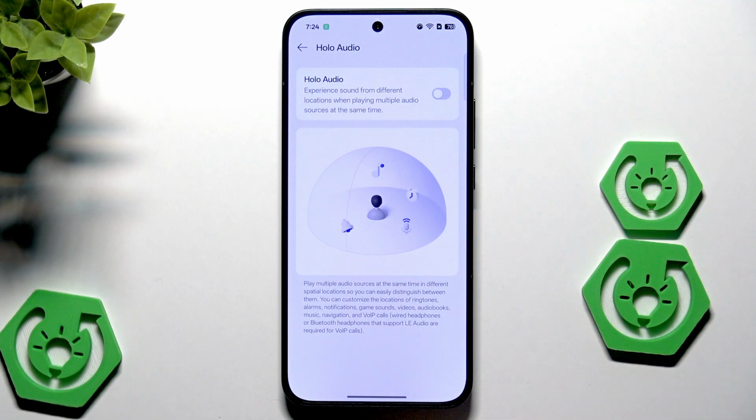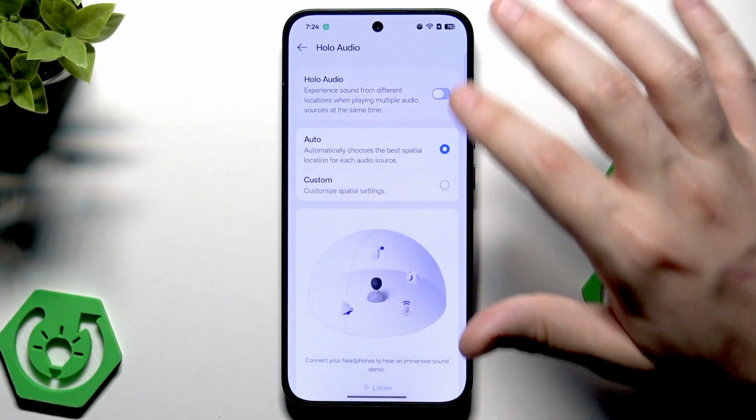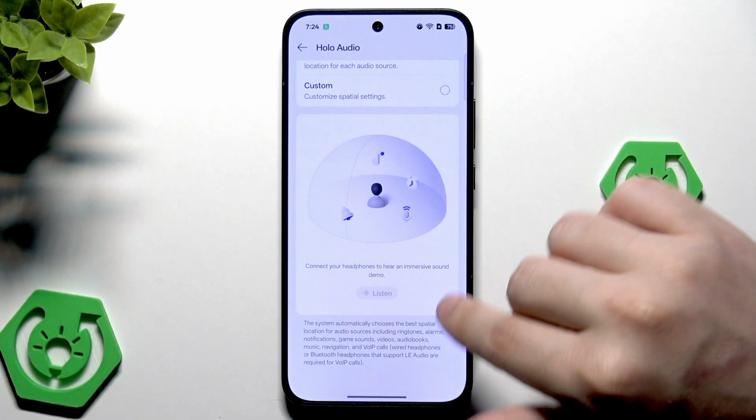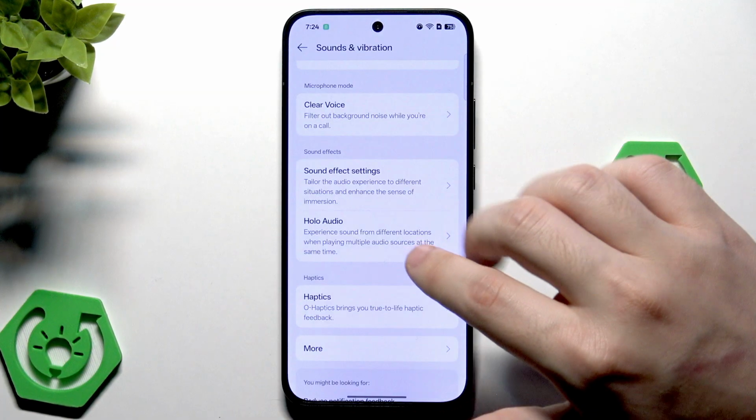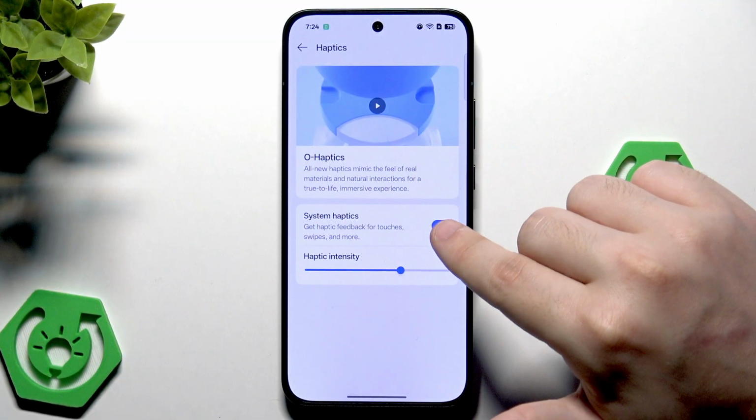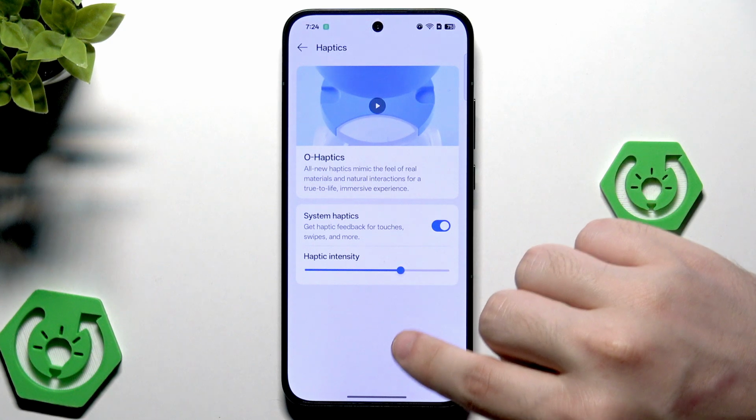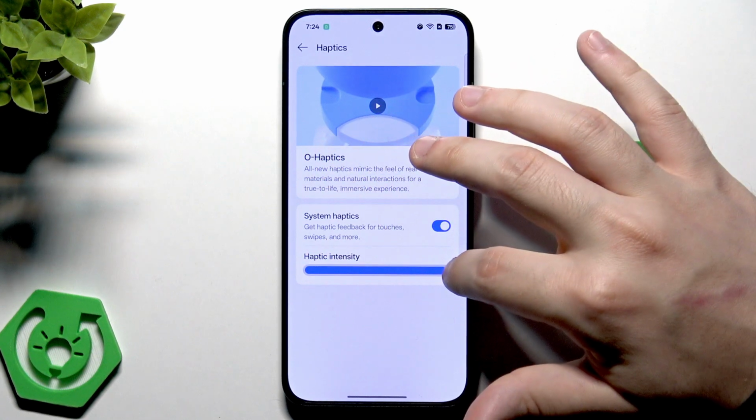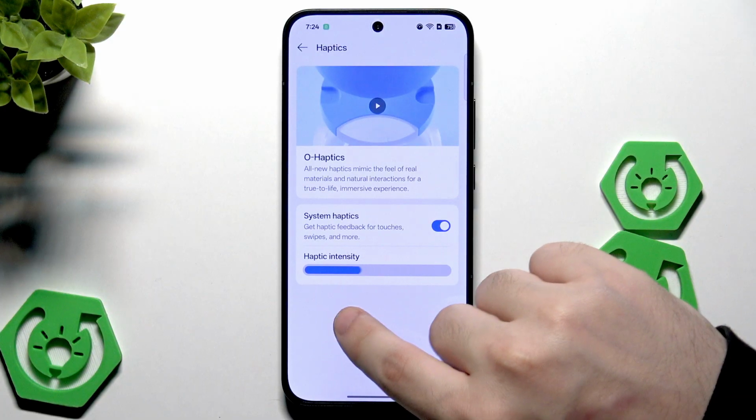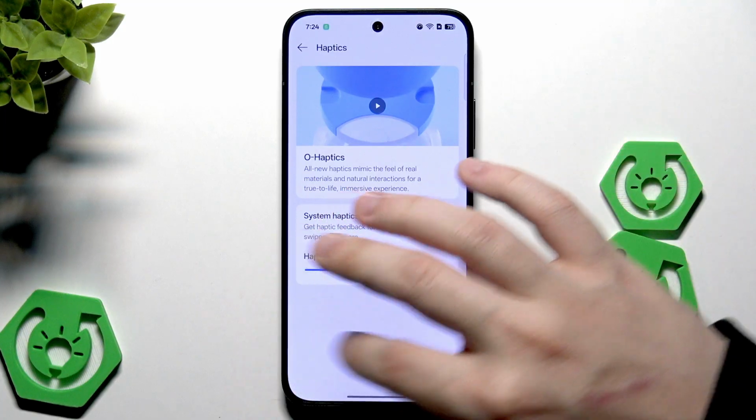We also have the holo audio. Experience sound from different locations when playing multiple audio sources at the same time. You can enable it, but if you want to use it, you need to connect your headphones to play this demo. Okay, we also have the haptics below. We can enable or disable the system haptics, so if it's turned on, we will get haptic feedback for touches, swipes, and more. And you can change the intensity down below. We have this bar, and we can adjust its level. If you don't want this mode to be turned on, you can simply turn it off.